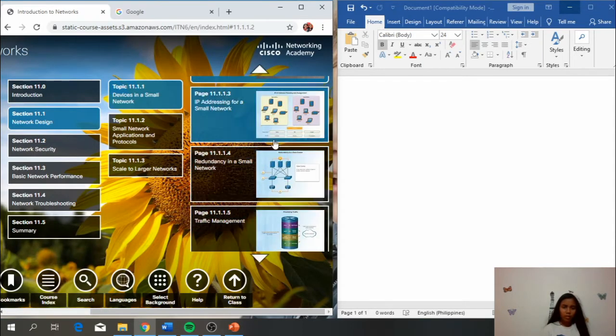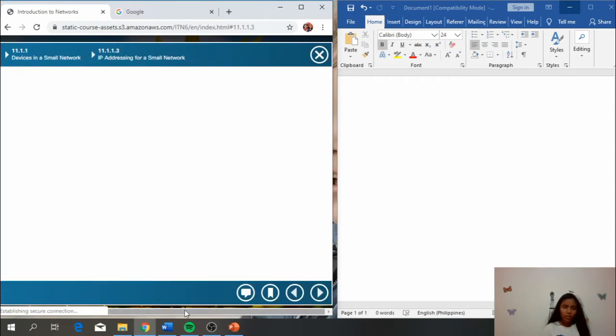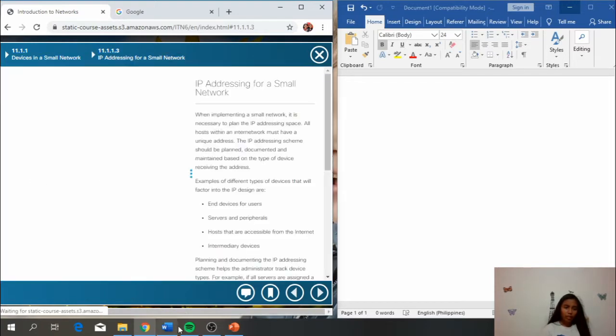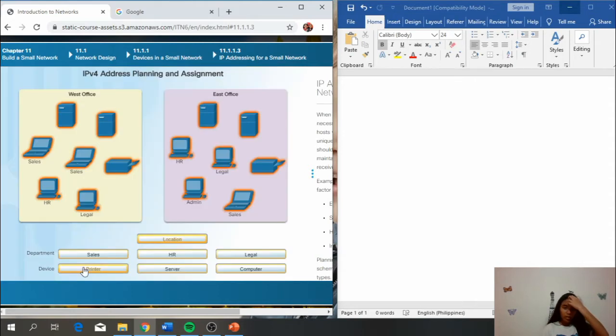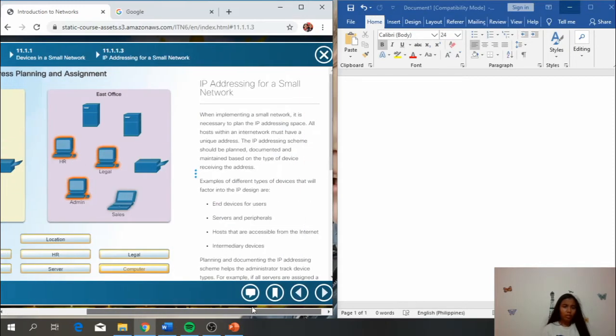Here is the IP addressing of a small network. We have a location, and the sales, the HR, and legal departments. The devices we need are printers, servers, or computers.